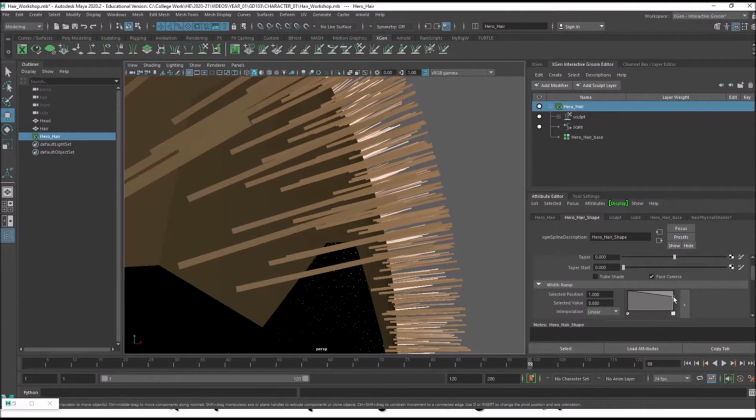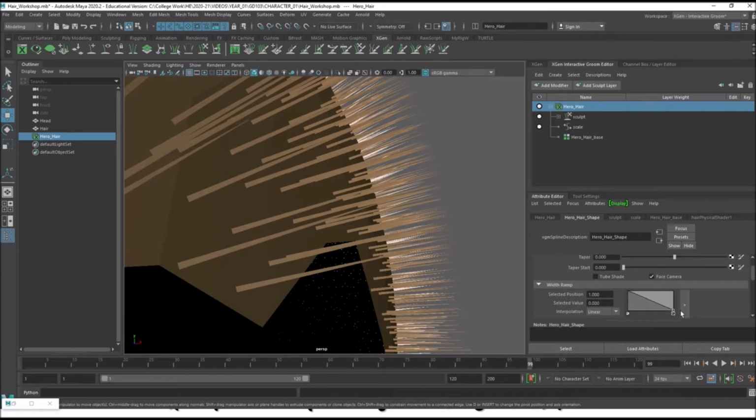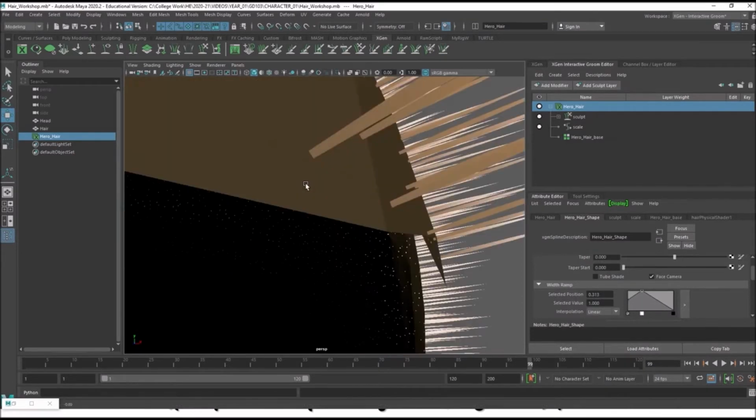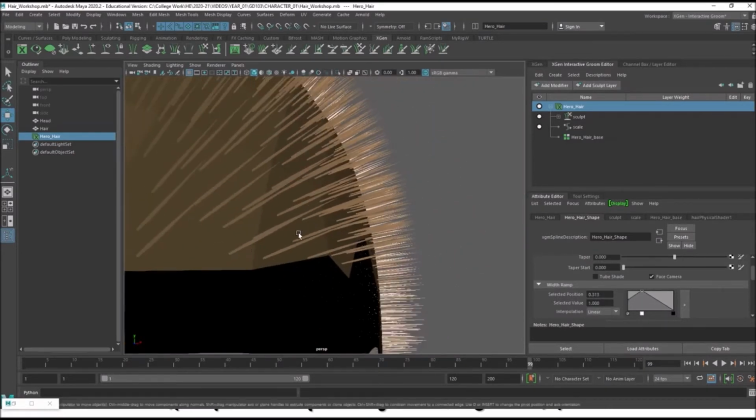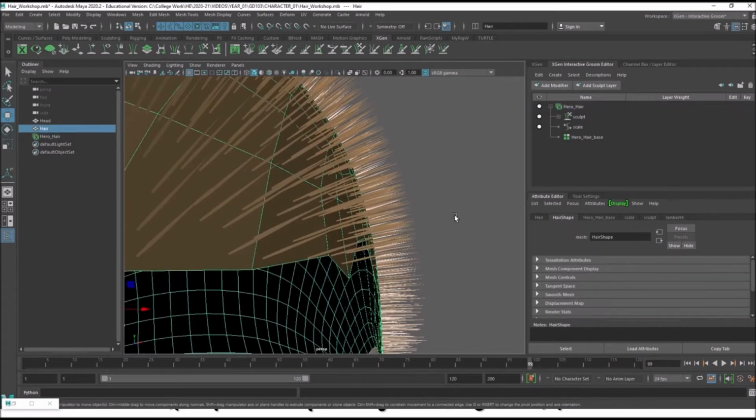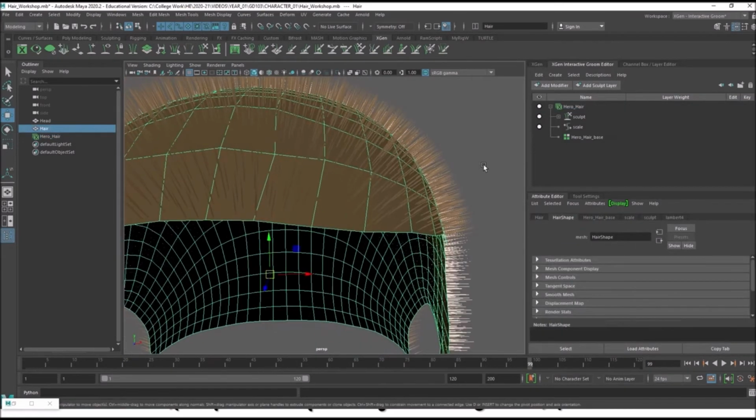So if I come here and move it down, can you see? What I'll do is taper it a little bit, and this one also I'll taper a little bit down, but add one point to make it like this. So it's cone-wise.